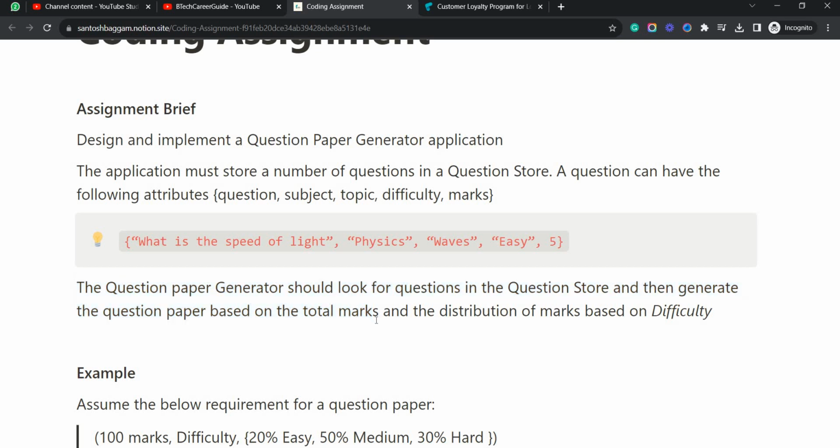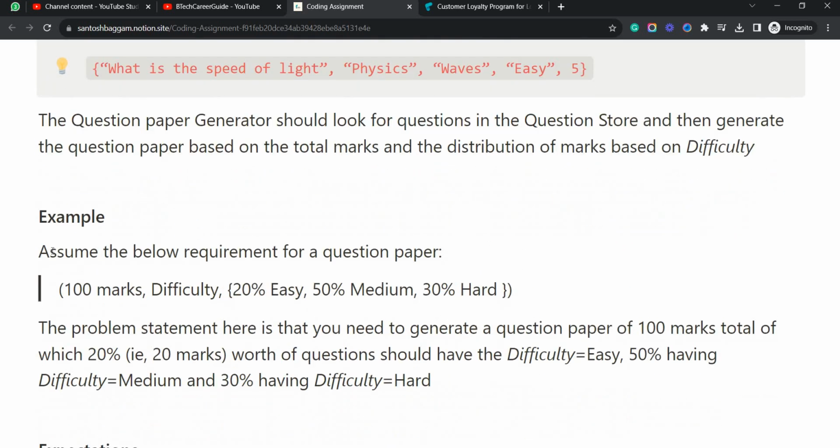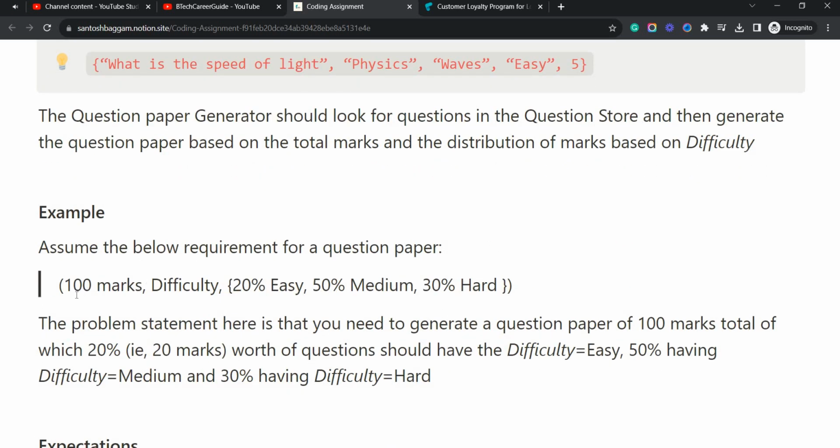Once you have written the JSON format of the question store, you need to design your application in such a way that when you search for the questions, it automatically generates a question paper based on the total marks you have provided as well as the difficulty level. Coming to the example, assume the below requirement of a question paper: 100 marks, with 20% easy, 50% medium and 30% hard. This is the split of the question paper, and combined it gives us an entire question paper.